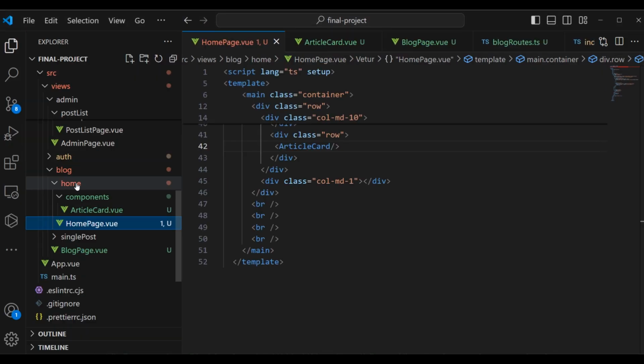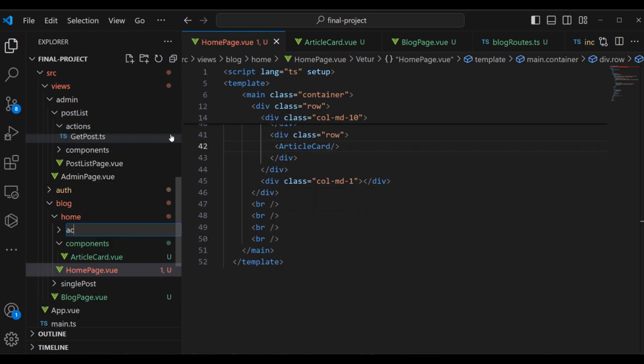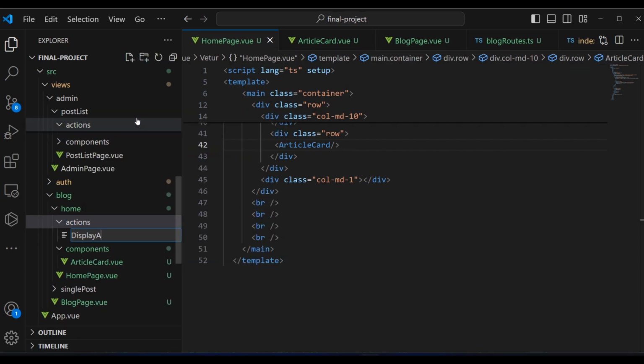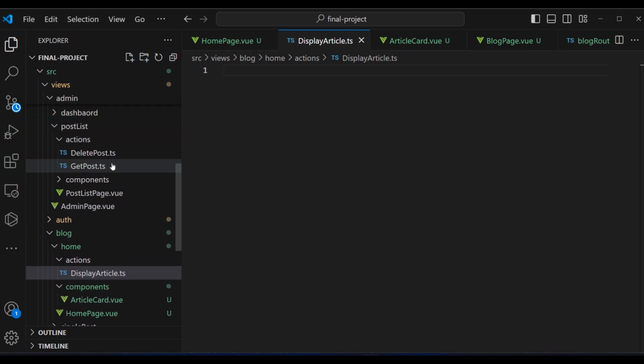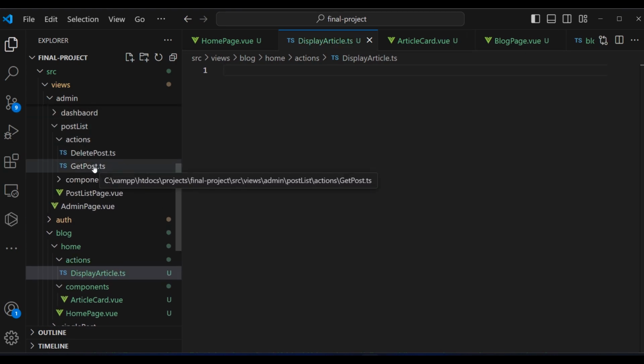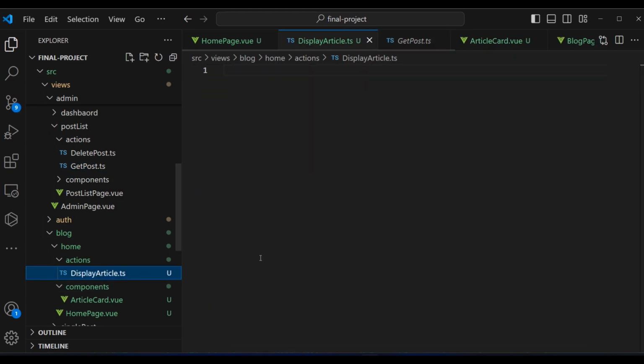And right here within the home folder, I'm going to create another folder. I'm going to name it actions. And in this actions folder, I'm going to create displayArticle.ts. I'm gonna go ahead and get into the post list folder and copy the content within the getPost.ts file, and paste it within the displayArticle.ts like this.